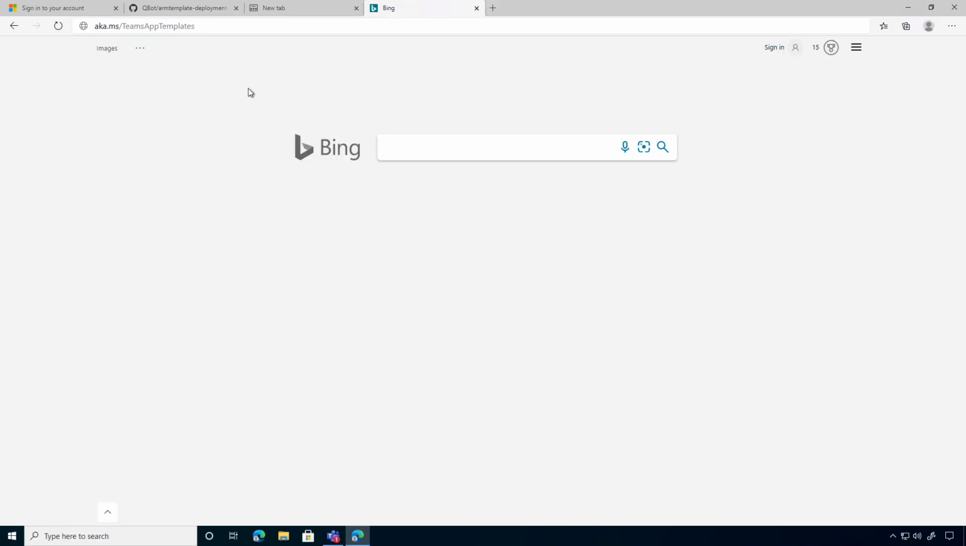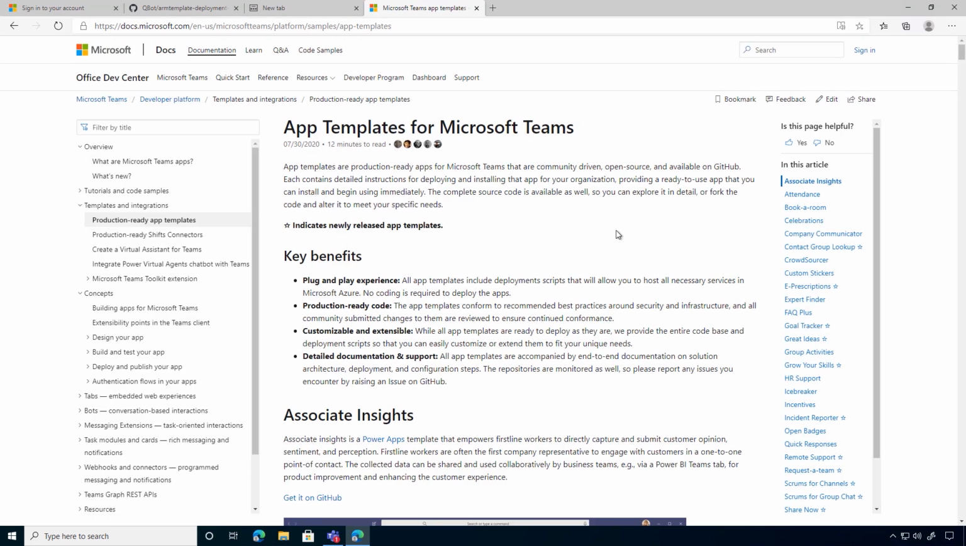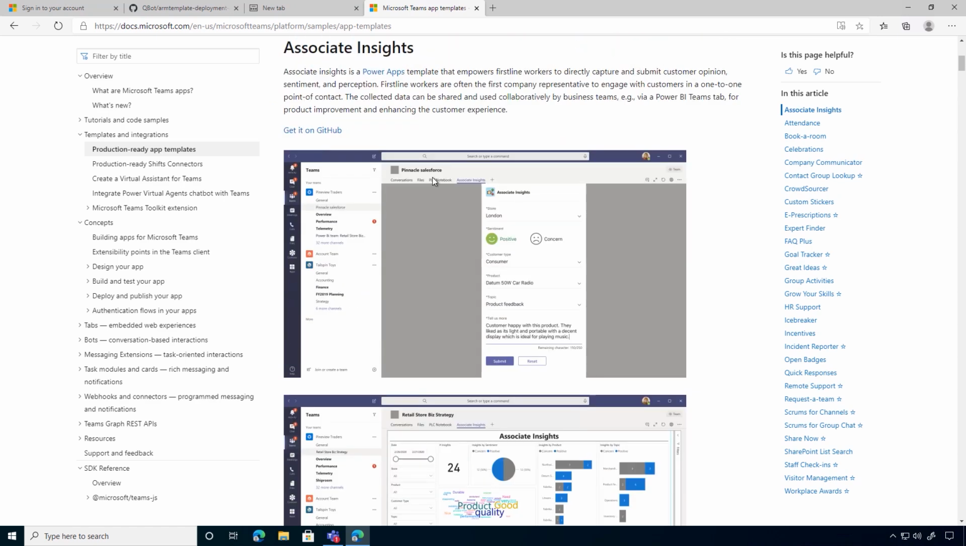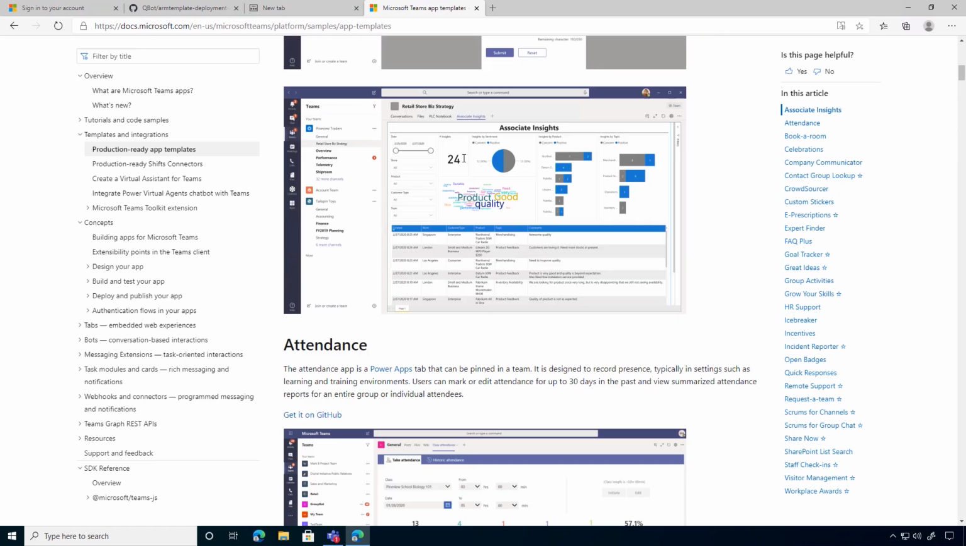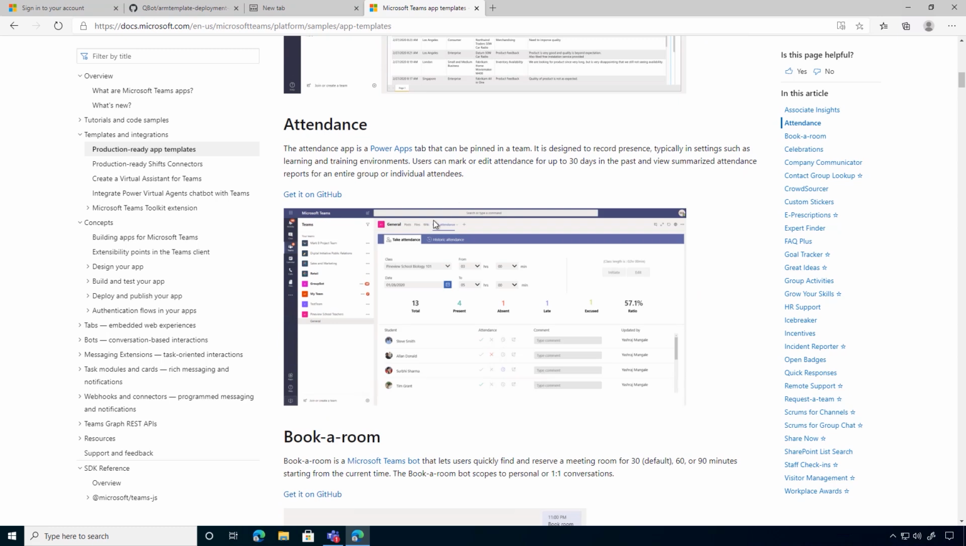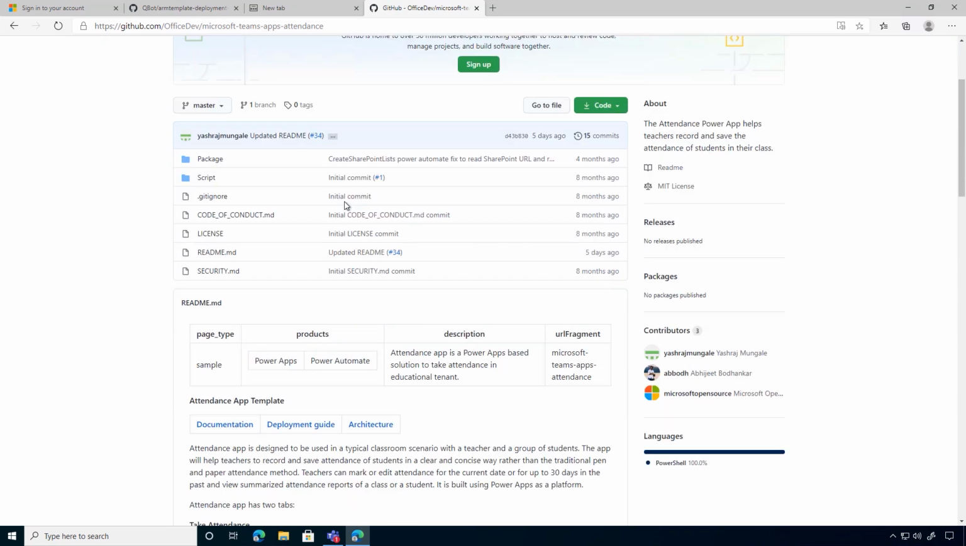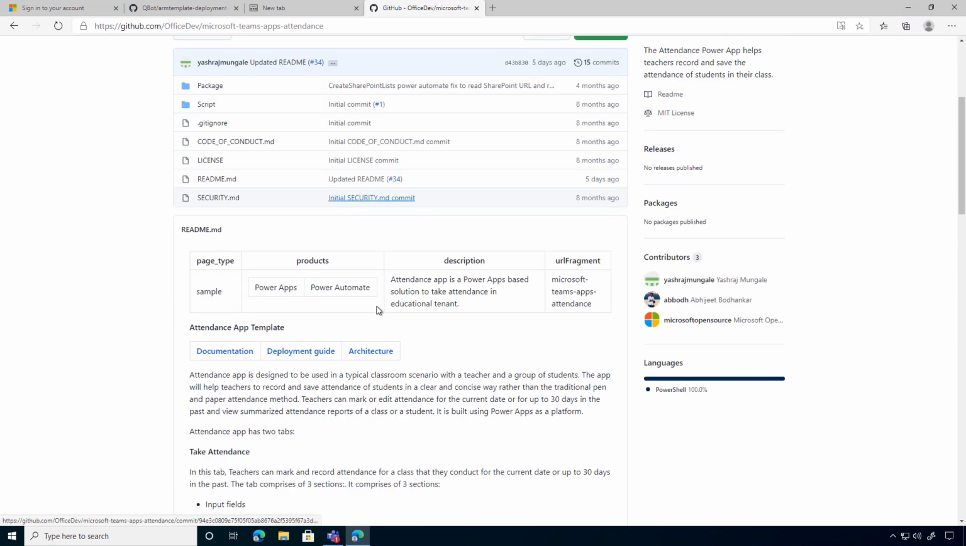So if we go to the site really quickly, we just type in that link there and click go. We can then come to the list, and as mentioned, there are many more available, so things like insights, attendance, booking a room, and much more. And all we ever need to do is from the app itself, head on over to GitHub, where we'll be able to find all of the documentation that we need to be able to deploy the app into our tenant.